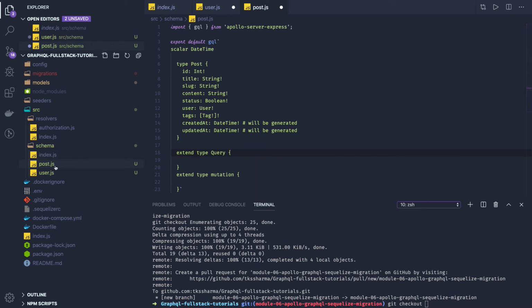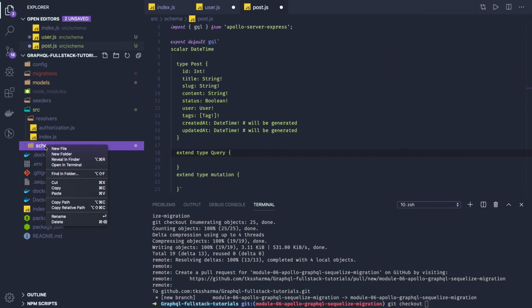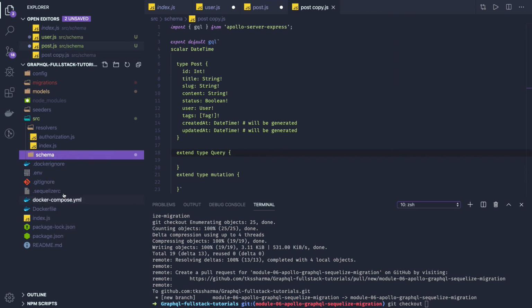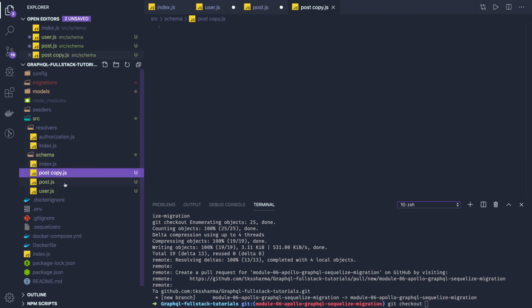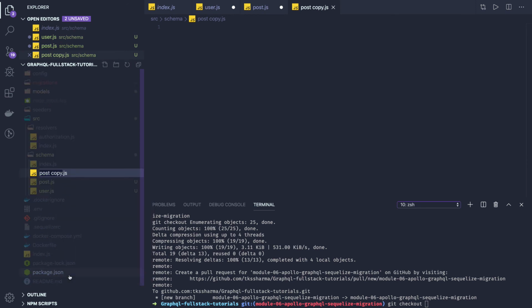And we have created these separate files just to isolate the query and mutation of these different schemas. So here I will be using, you can rename it to fetch post. Now what we have is tag.